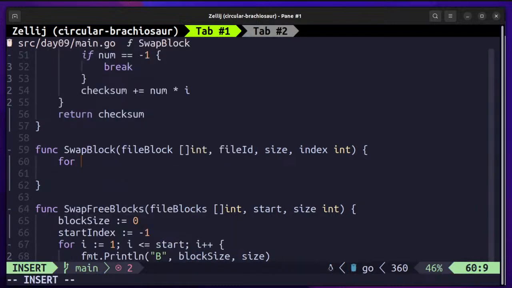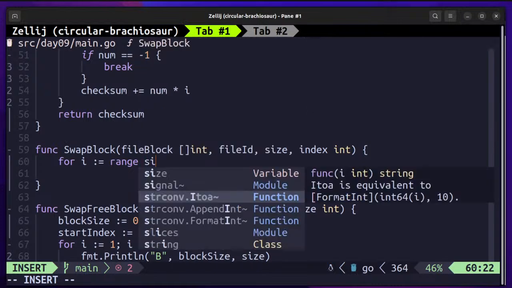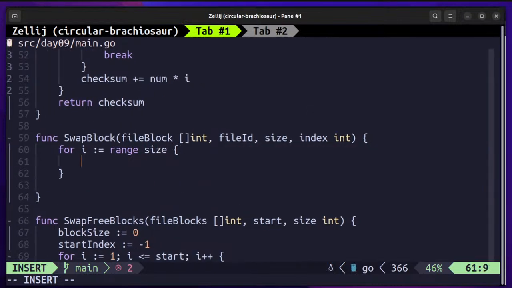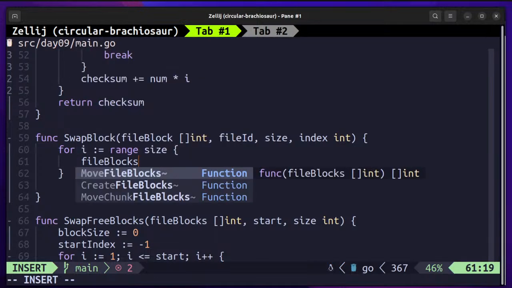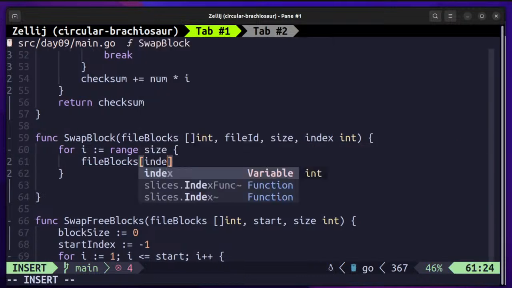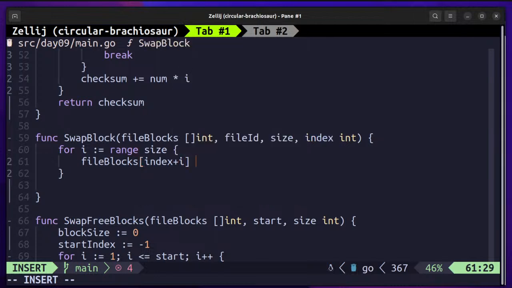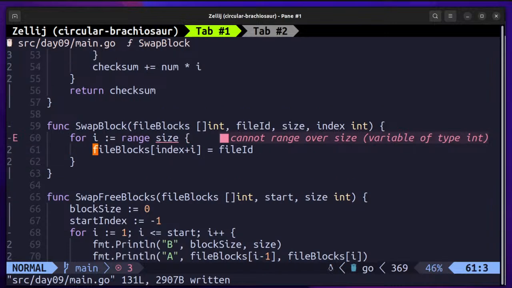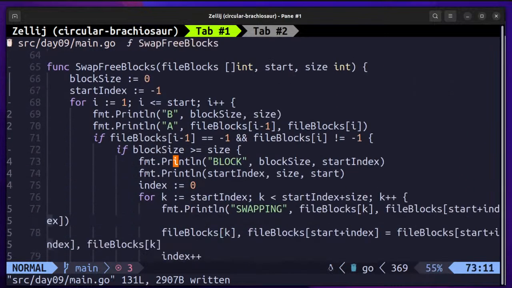So we'll iterate over the size, and we'll say index plus I will be file ID, right? Yeah, that should be it.